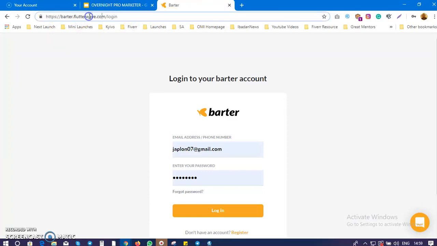You can see, just open your browser, barter.flutterwave.com. So that's how you go. I think I will put that in the description so you understand that. I hope I don't forget. So barter.flutterwave.com, then /login. And the next thing, I have an account there already. You create an account, it's very easy. Just register an account and then I'll log in.